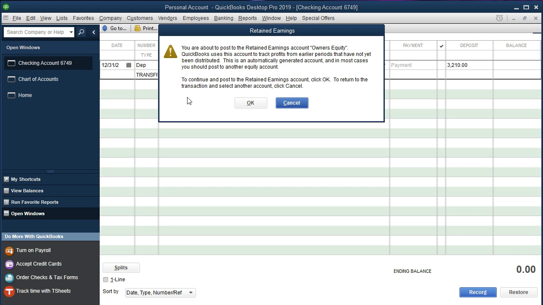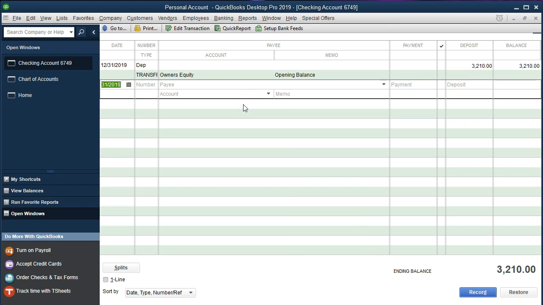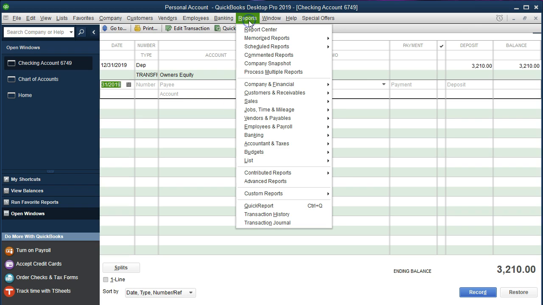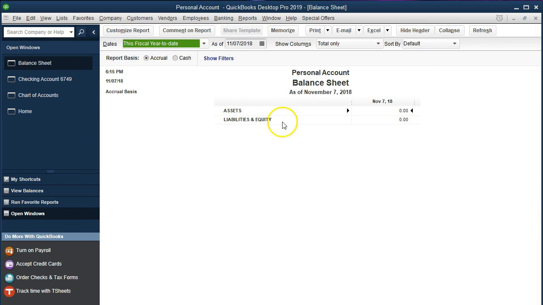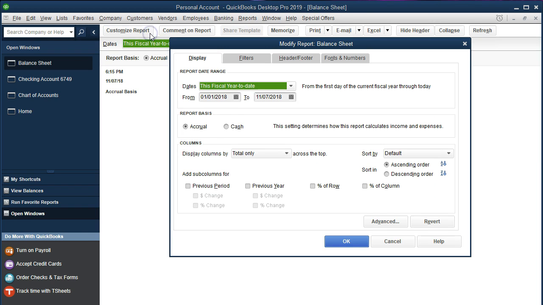We won't be using that account much going forward. However, it will be used by QuickBooks to roll net income into it. So it's going to ask, do you even want to do that? We're going to say, yeah, let's do that. And that's it. So now let's take a look at our report so far. If we go to the reports drop down, we go to company and financial, and then down to the balance sheet standard.